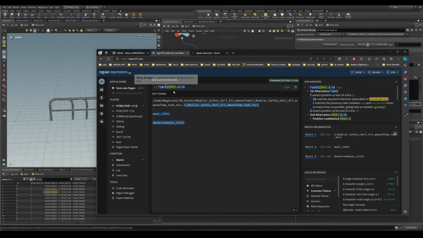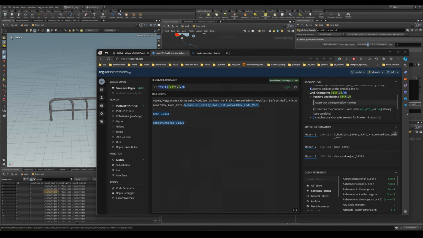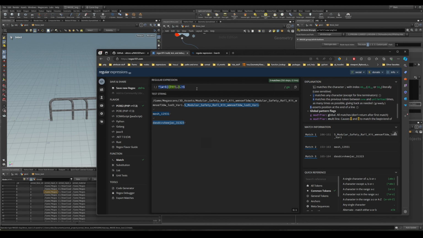Because of this expression, which is basically saying start at this. Let's go through this. You can see it also gives us explanations of what it actually does, but I'm just going to quickly go through it. So start at the beginning of the string, which is basically here. Match any word character, which is basically upper and lowercase a to z, any number, and also underscore.